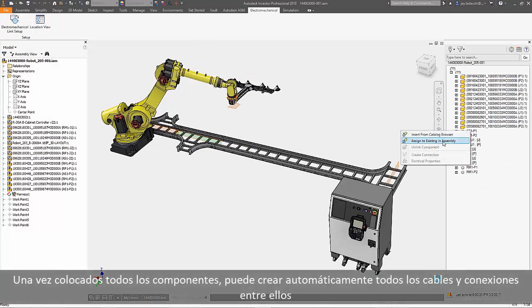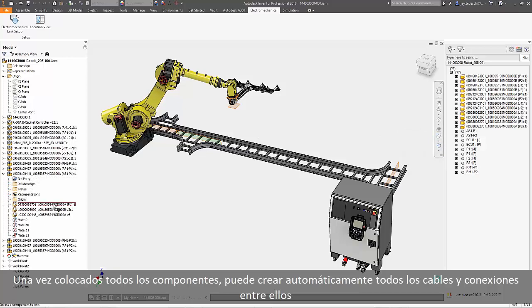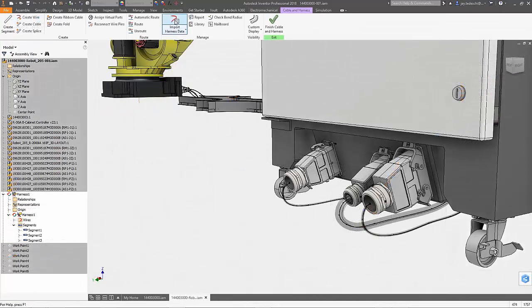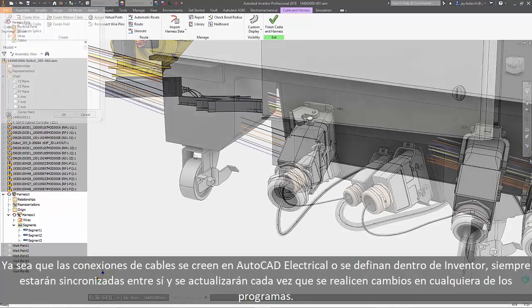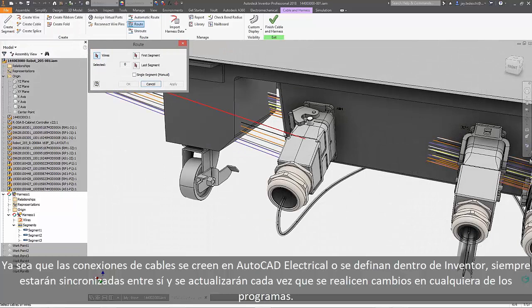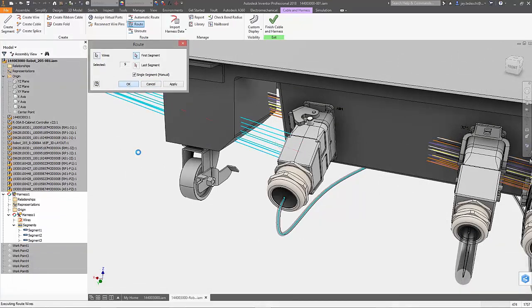Once all your components are placed, you can automatically create all the cable and wire connections between them. And whether the wire connections are created in AutoCAD Electrical or defined inside Inventor, they will always be in sync with each other, updating anytime changes are made in either software.